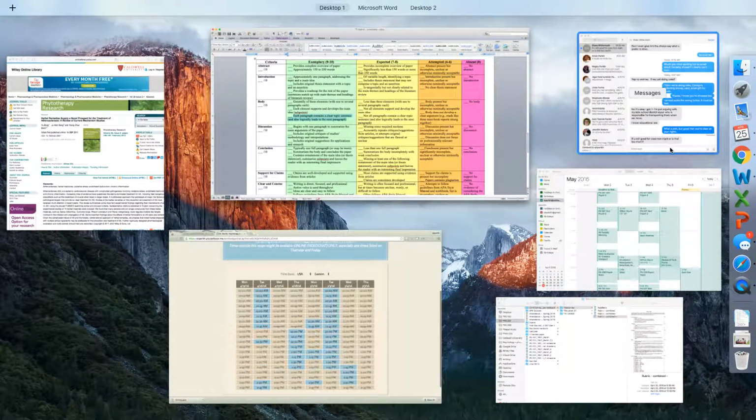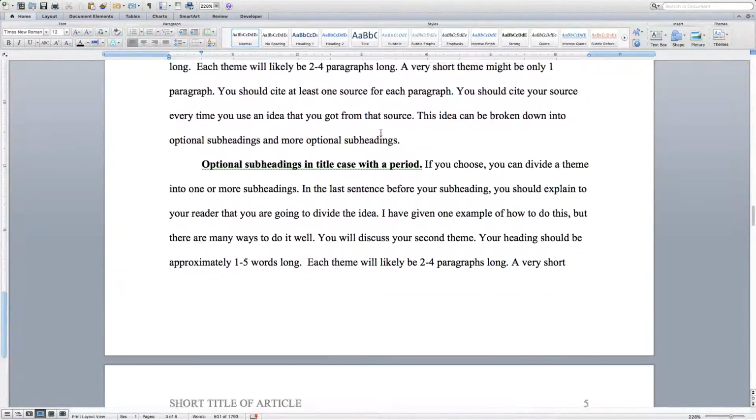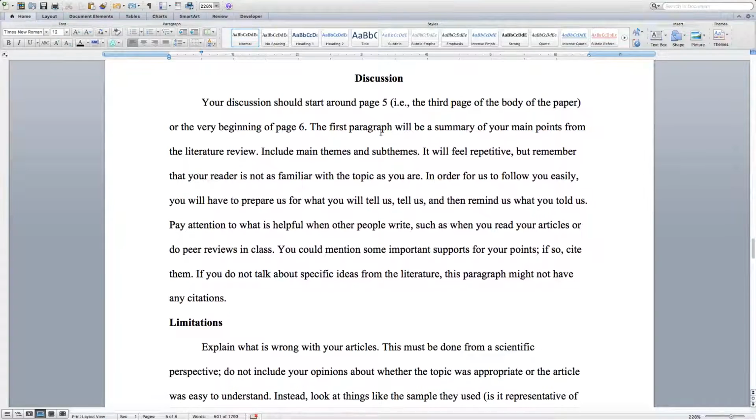Okay. So the discussion. The discussion is where I think there was the most confusion about what sections are supposed to do. Let me take a step back. Some people used the first paragraph after the discussion heading as the place where they really tried to integrate the information. The integration should be happening in the lit review. You should be integrating as you go.